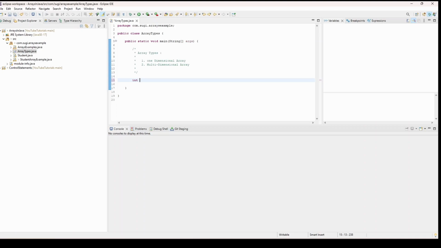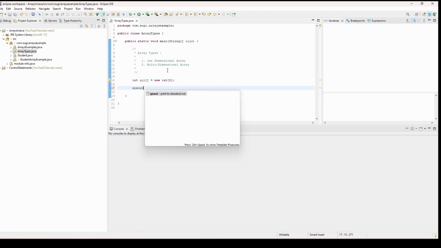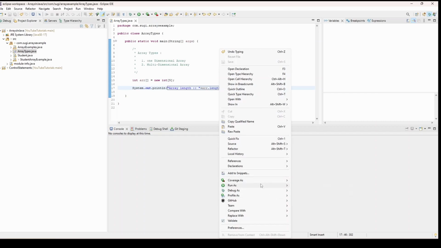So we all know how to create the array, right? First we have to specify the data type of the array and then the array name and then square brackets, and then we have to say new int of, then specify the size of the array. Now I'm going to print the length of this array using the property length. So this will be arr.length, right? Fine. Now I'm going to run this program to see the output.